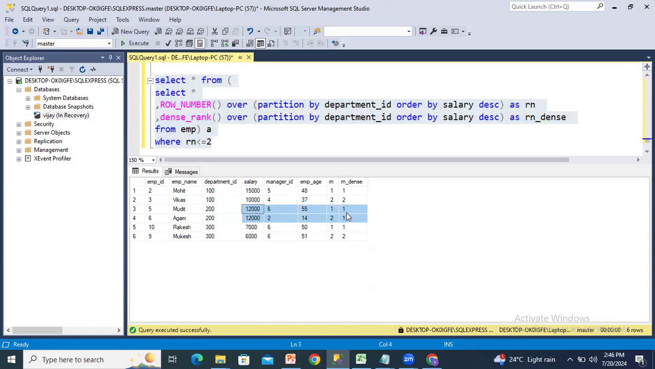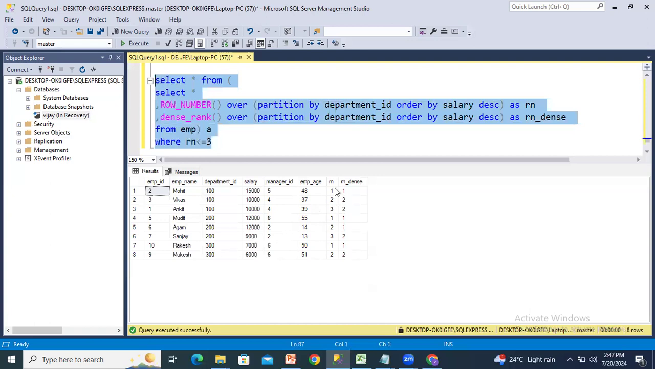Okay. So this way we will solve the top 2, top 3, whatever. For example, if I consider the top 3, then similarly I will get the top 3: 1, 2, 3. If the salary is the same, for example in this case, dense rank will give us 2, 2. Okay. Thank you.